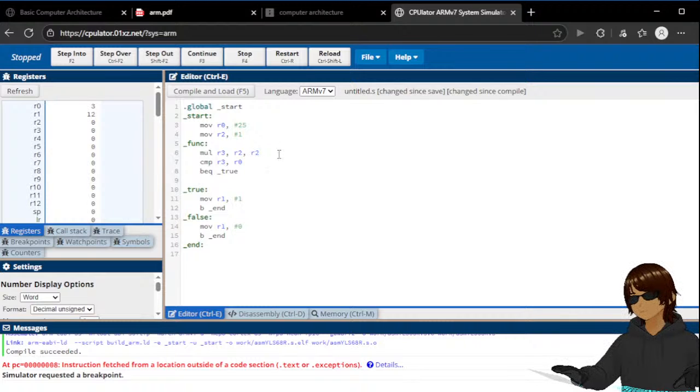So R2 times R2 is stored in R3 and then add R2, R2, so increment R2 by 1. Next R3 will contain 2 times 2 and then in the next loop R3 will contain 3 times 3 and then the next loop R3 will contain 4 times 4 and so on. But how long do we do this for? Branch if equal to true.